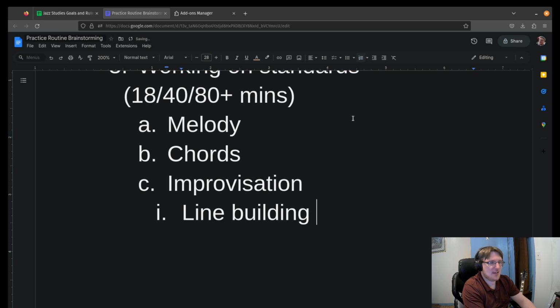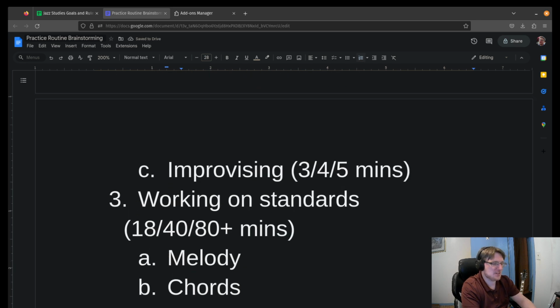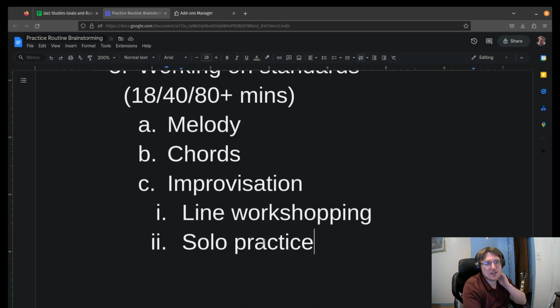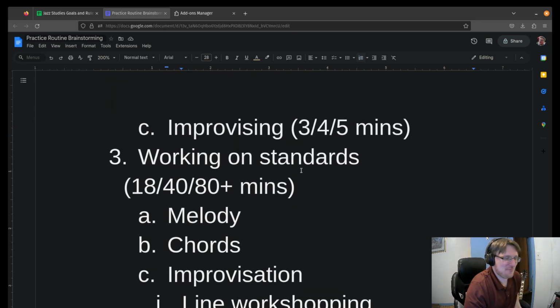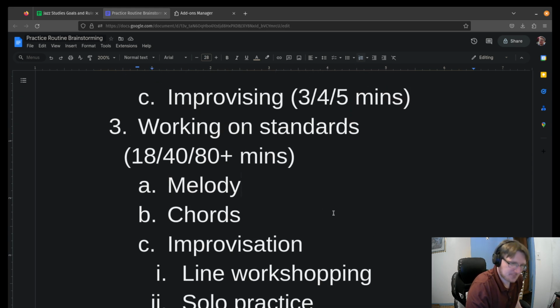Line building, let's call it line workshopping, and then probably improv solo practice. And this line workshopping is going to be most of the actual practice. And then, depending on how we feel, if I don't feel my lines are very good, or if I'm very out of sync with the chords, we can always go back and add more time, depending on the standard.